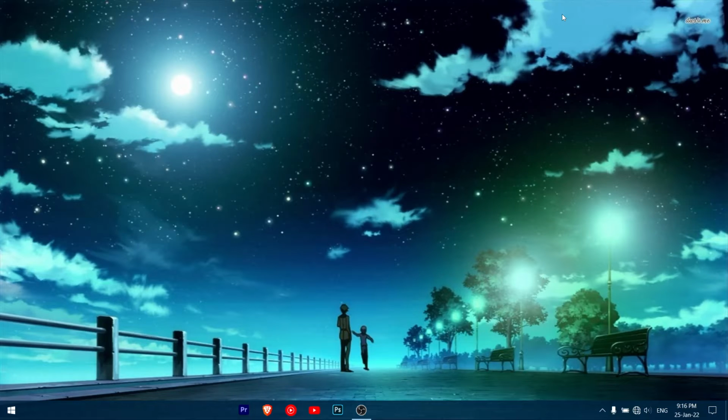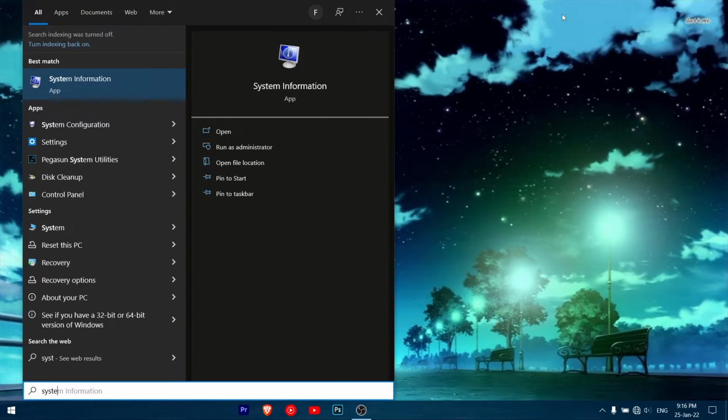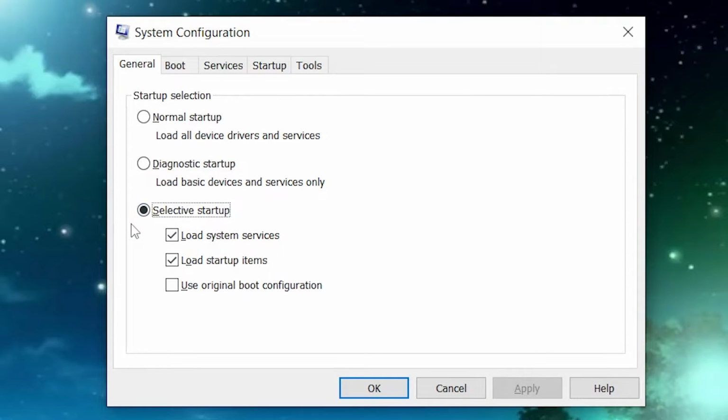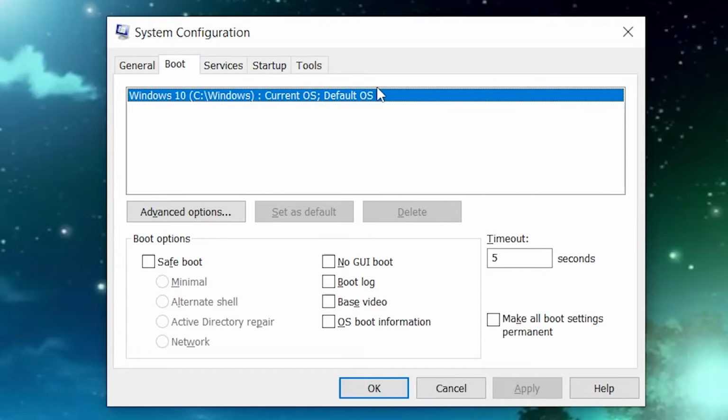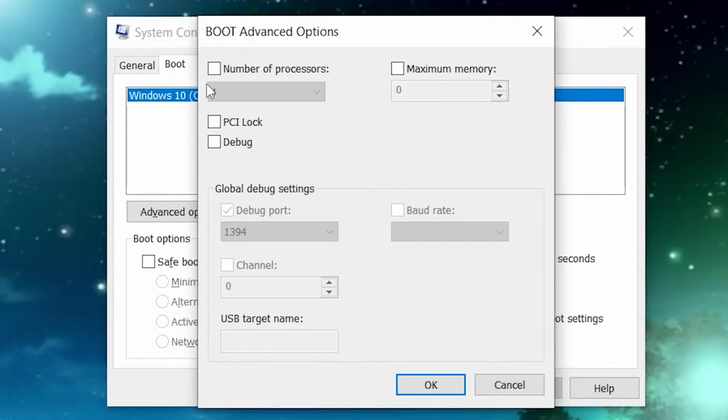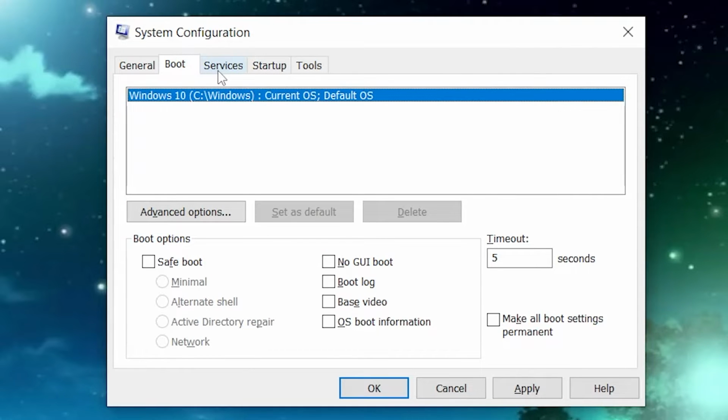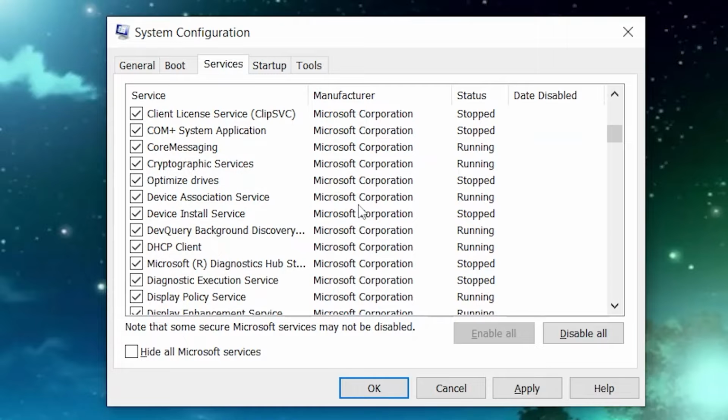In this video I will show you how to make your Windows 10 or 11 faster than before. So the first step is go to system configuration, type system config, and here click on selective startup and go to boot section, and here you can find your operating system and go to advanced option, and here you can find number of processors. So check number of processors and select the maximum number of processors you have and hit OK. Then go to services and search which service you don't want to run on the background.